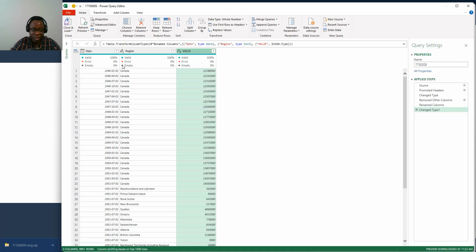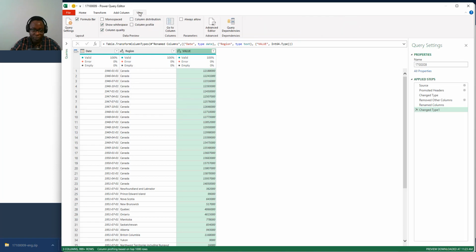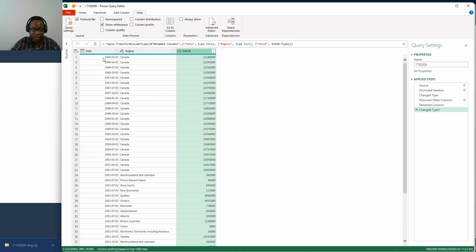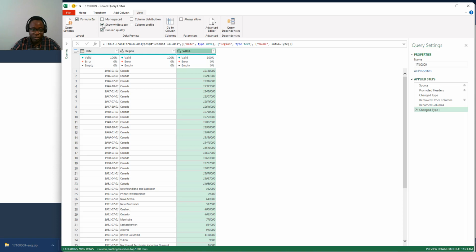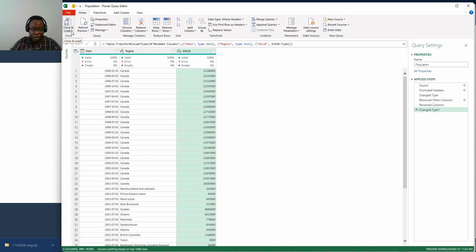Now, by the way, if your thing doesn't look like mine, you can just go to view. If I click on view, you can see maybe you don't have column quality. So these are just the two things I've checked. It's really up to you what you want to do. So now I'll change this name and just give the name population and hit enter. And the final step, you go to home, you click on home, you come here, you have close and load. I'll click on the drop down arrow and I'll take close and load to.